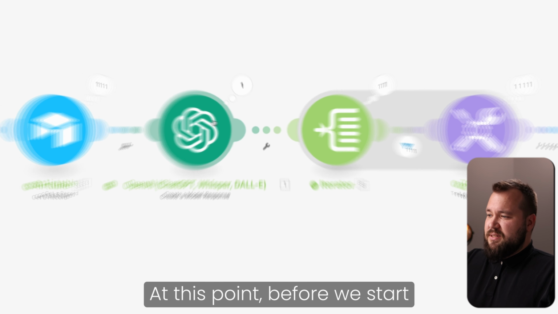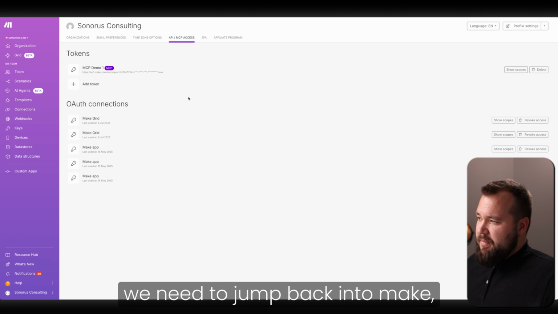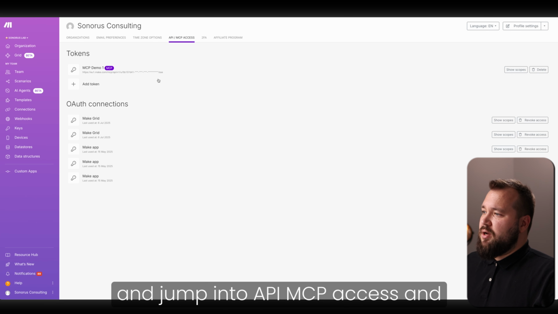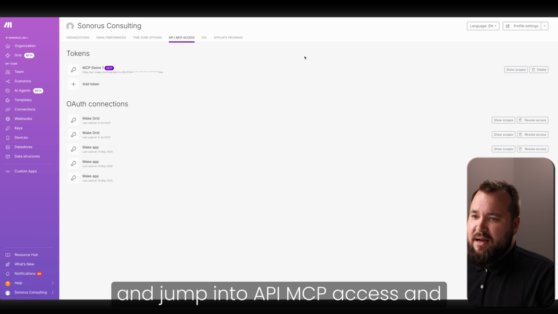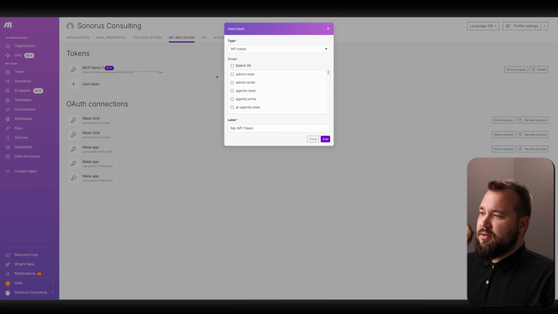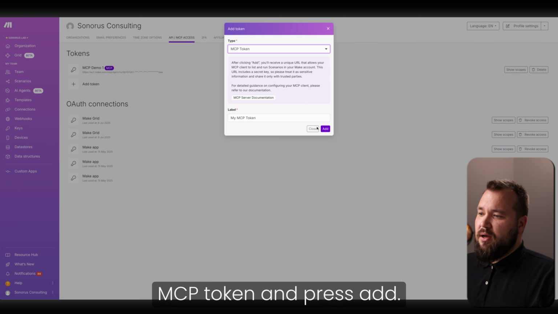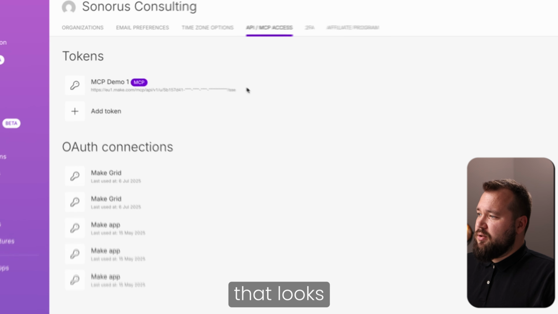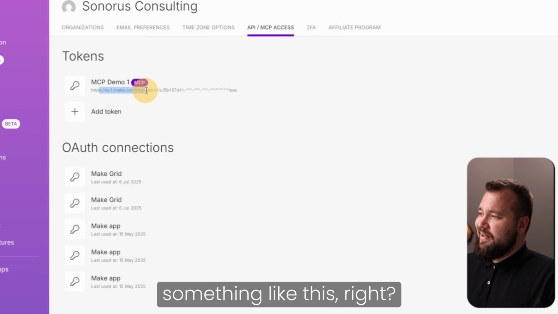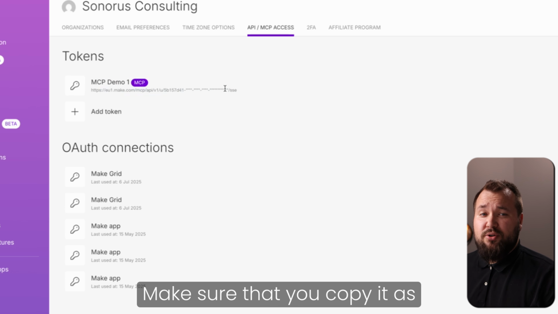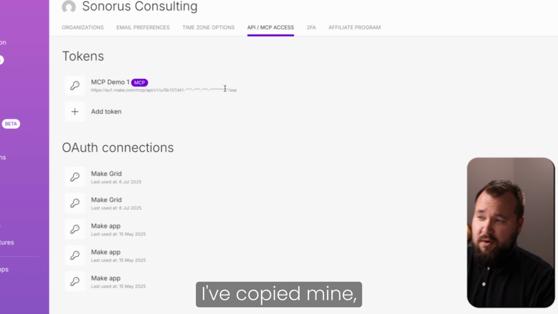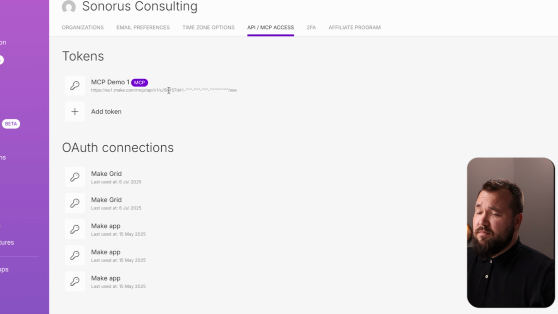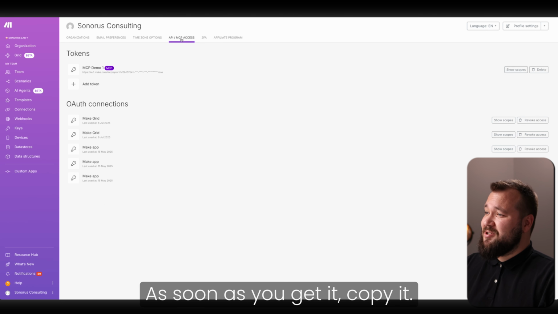At this point, before we start setting up our agent, we need to jump back into Make. We need to go over here into our profile, jump into API MCP access, and press add token. From here, just choose MCP token and press add. Once you do that, you will get a URL that looks something like this, right? Make sure that you copy it as soon as you see it. I've copied mine, and now you can't see some of the variables in there, but bottom line is, as soon as you get it, copy it.